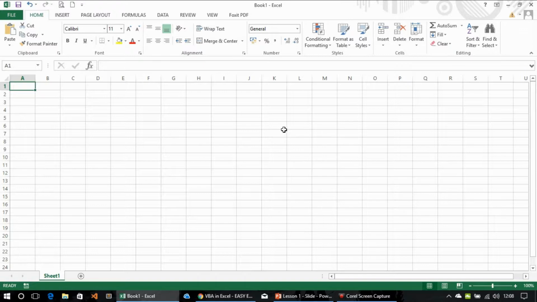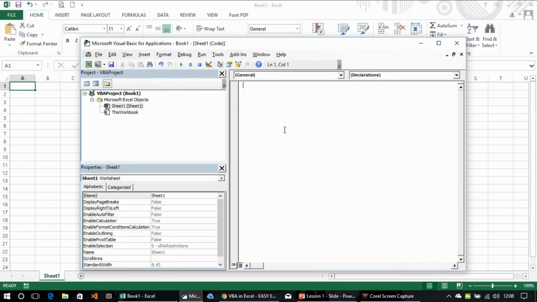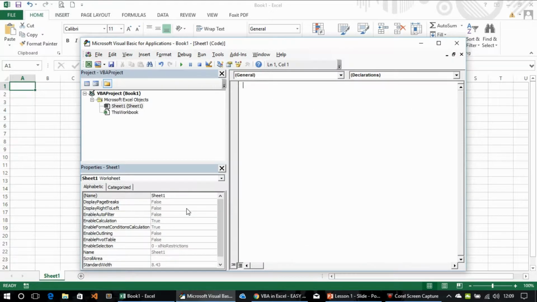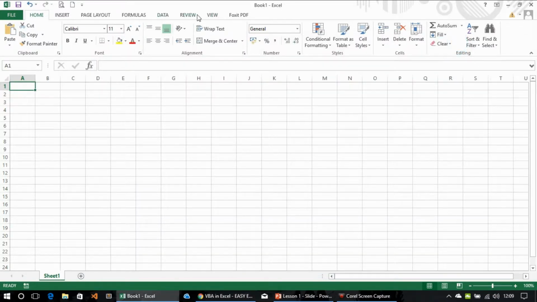So how do you get into Visual Basic? There are a few ways of doing this. One of the common ways people use is the keyboard shortcut Alt F11, and your Visual Basic will open up. You can also right click on your Sheet tab and choose View Code. That will also open up Visual Basic, on the sheet that you're currently working on. This will become a bit more apparent later on. There is also another way, by using a tab.